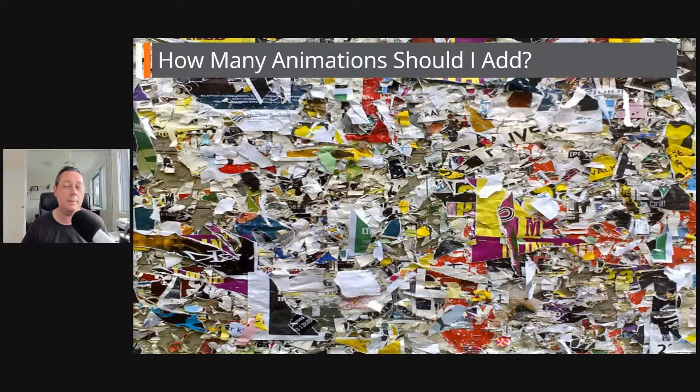So maybe one animation per page, maybe another one down the bottom somewhere if you want to draw someone's attention to a particular part of the content. What you don't want to do is have everything flashing all over the page, because that's just going to give your web viewers a headache. It's going to put them off that web page. So use them subtly, use them appropriately.